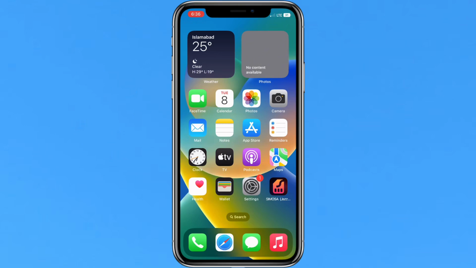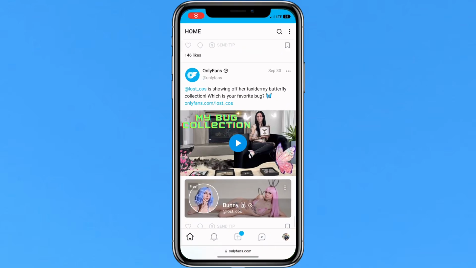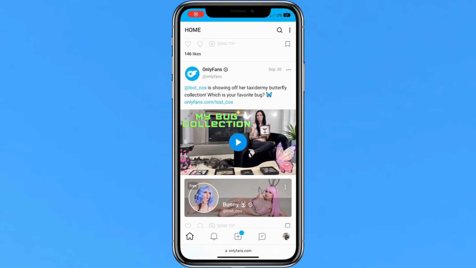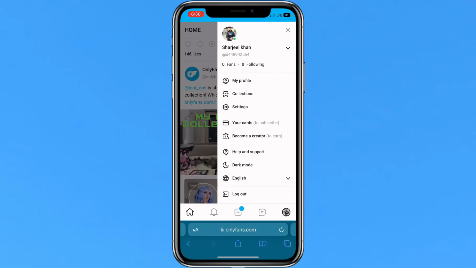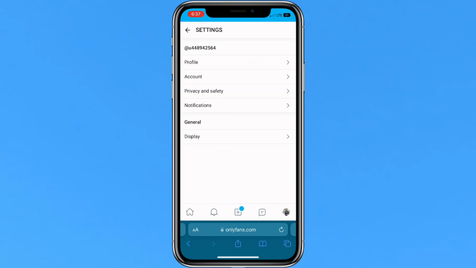So I just tap on my browser where I logged in on my OnlyFans account. How to fix it? The first step is to make sure which browser you have logged in. Make sure to go in the settings and just tap to clear cache.